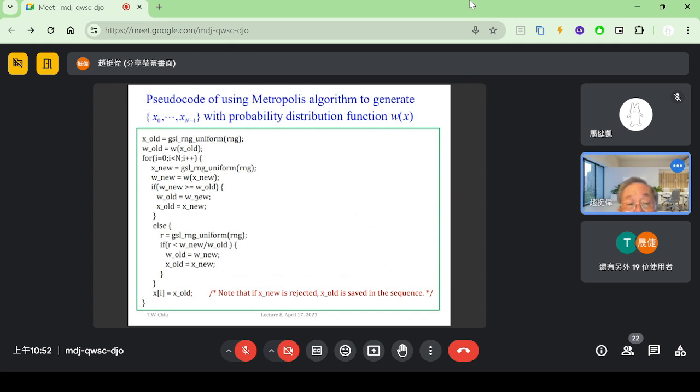So I update the W0 to W new and the x0 to x new. And then here I push the x0 to the sequence.